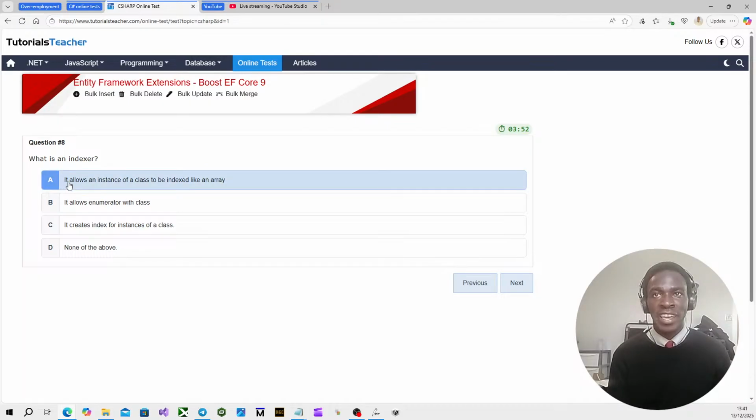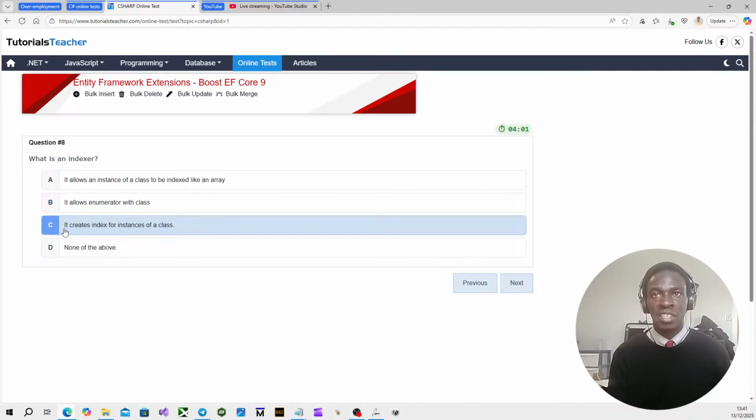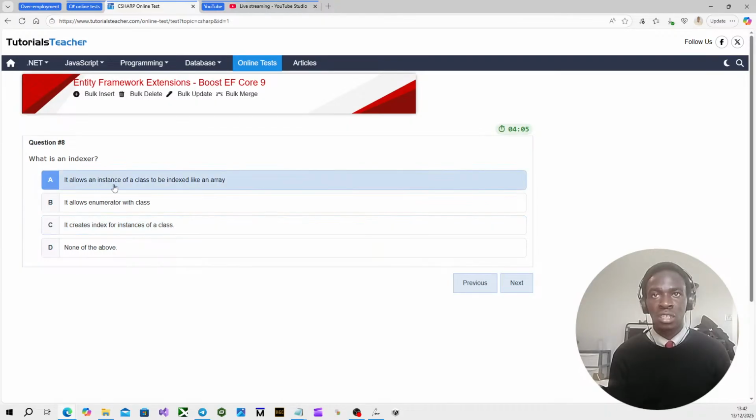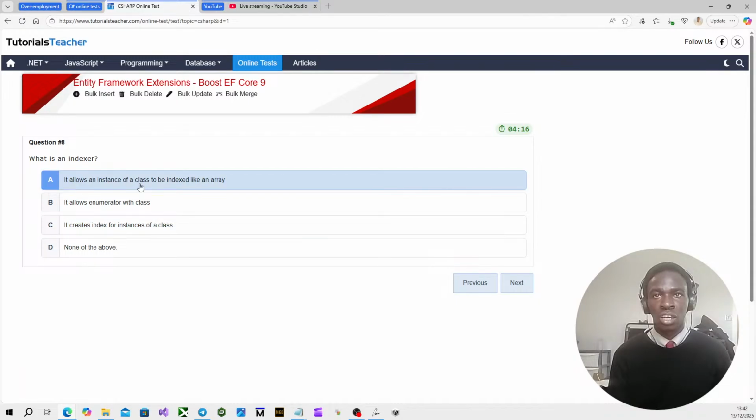What is an indexer? A, it allows an instance of a class to be indexed like an array. B, an indexer allows enumerator with class. I don't think it's that. C, indexer creates indexes of instance of a class. I think it might be C, unless I'm reading it wrong. It's either C or A. Creates index for instances of a class. Instance of a class to be indexed like an array. I don't really know how to read that.